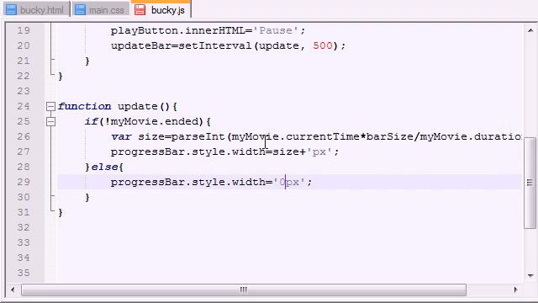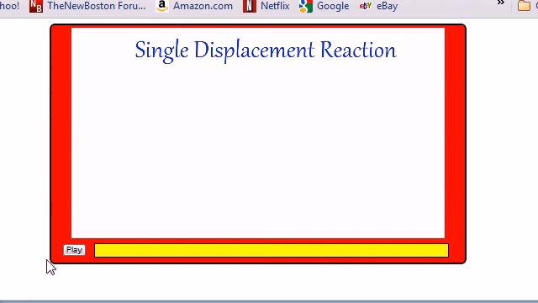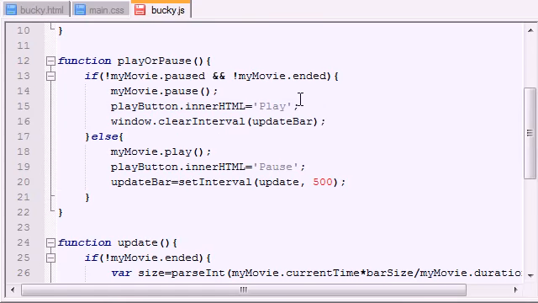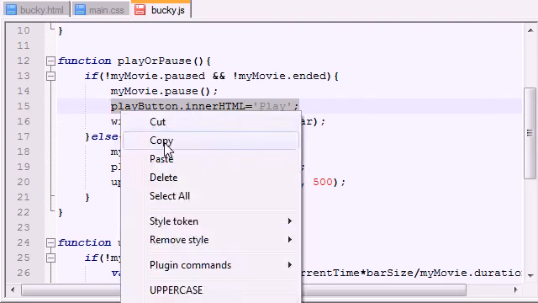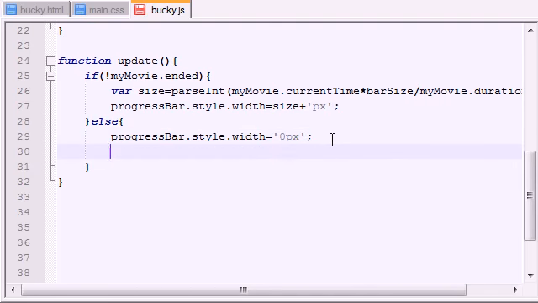Another thing that we want to do is change the button text to play. If the video is playing, remember the button text is pause. Now we want to set that to play, and we already coded that, so let's copy that and change it to play. So basically whenever your video plays and it ends, it's going to stop, and we want to set that button to play again unless they want to watch the video again.